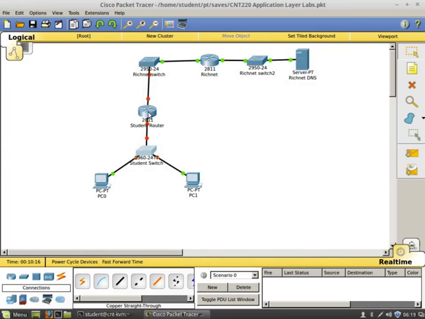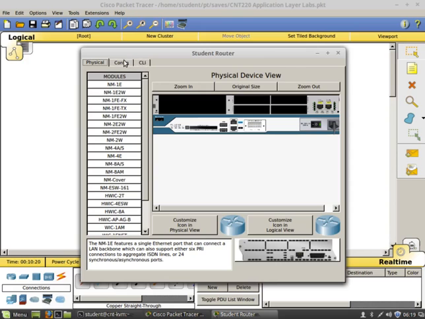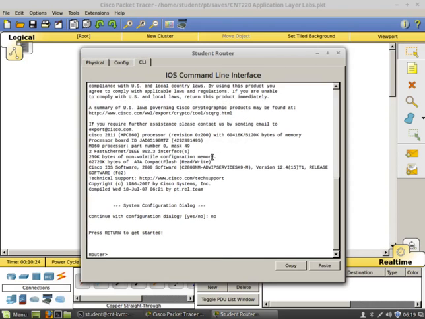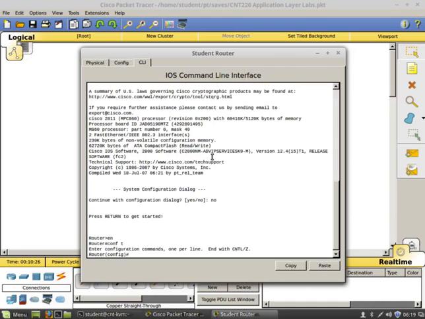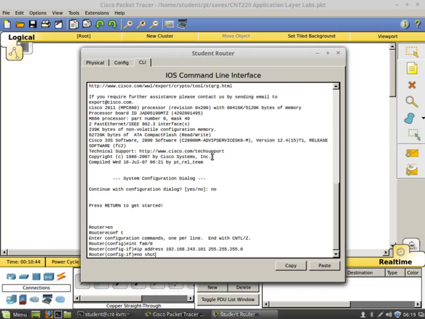On my router, I need to configure my interfaces, and I need to configure a static default route. So I will go configure my router. 0/0 is connected to the rich net. You will be given a chart that tells you what IP address to use. It'll be something like that. No shutdown.